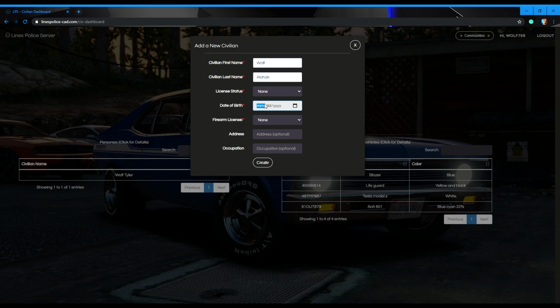Then you have your date of birth. You're going to want to put this in, because you're going to give this to an officer whenever he pulls you over. And if you don't want to type it in, and you're on a phone or something, you can put this in here. Then we have the firearm license. You can either have none, valid, or revoked. I'm going to say mine's revoked. The address, you're going to put in an address. I'm pretty sure this one is optional. Real quick, yes, it is optional.